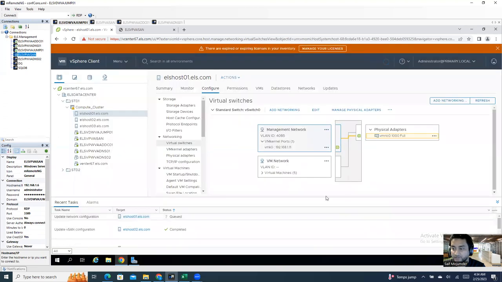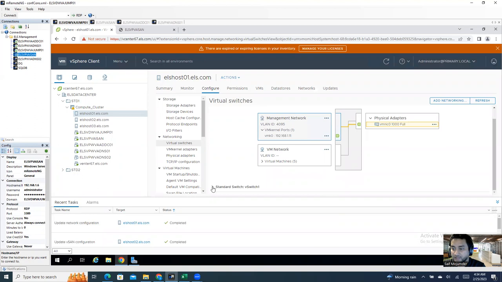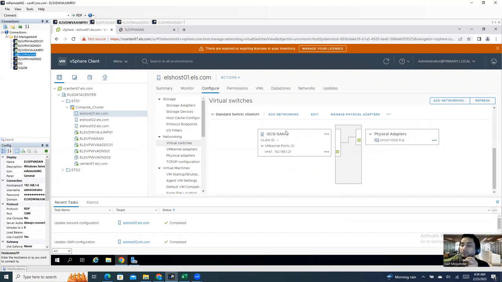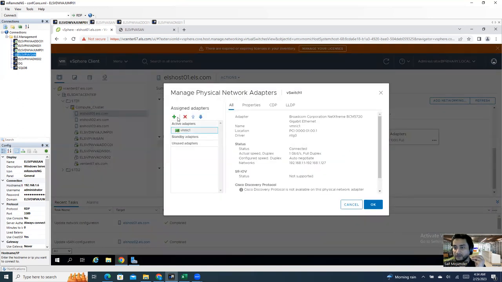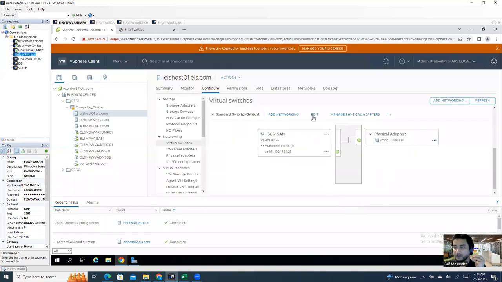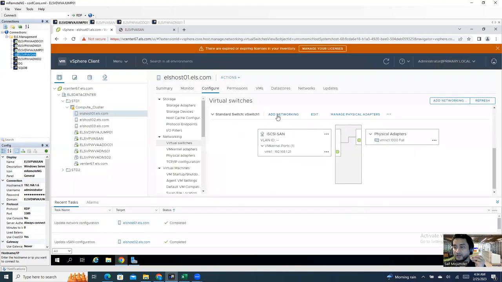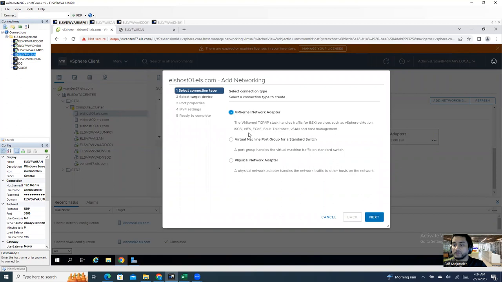And finish. So I just created another standard switch with a standard port group. I created a standard switch, and I also created a standard port group. Now, if you want to add any other port group, you just need to add a network. Not management adapter, not edit, just add network.